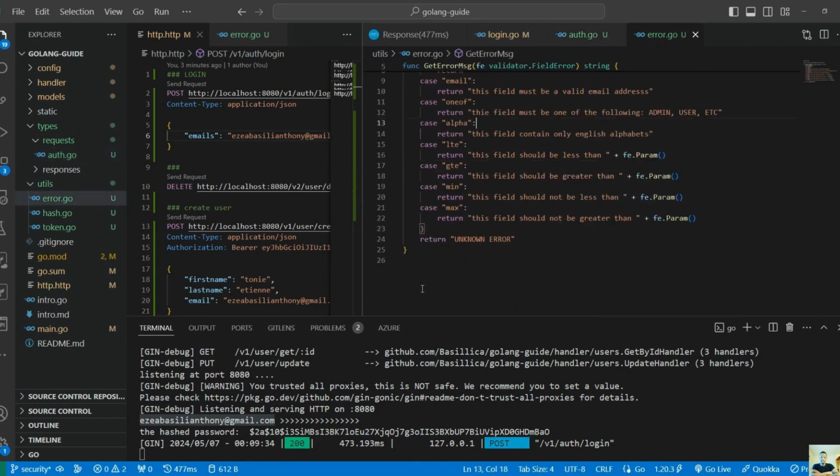Now what I need to do is create a function that's going to help me format this error. So I can create a function called format error, and it's going to take a Gin context.